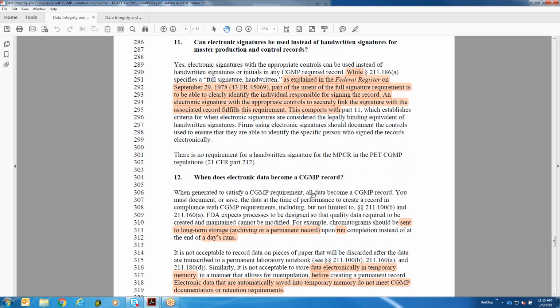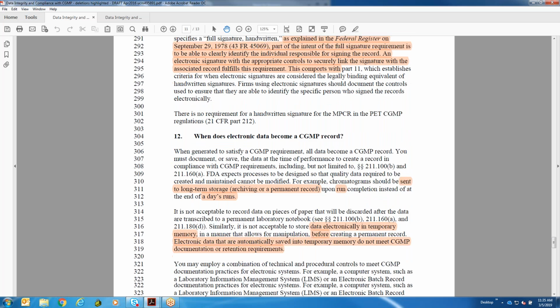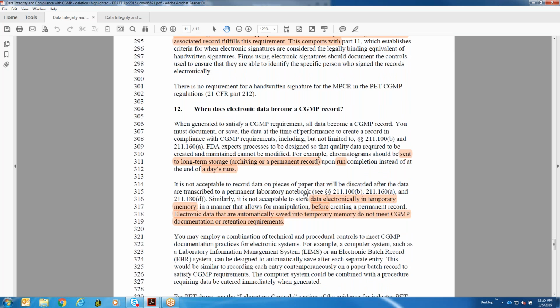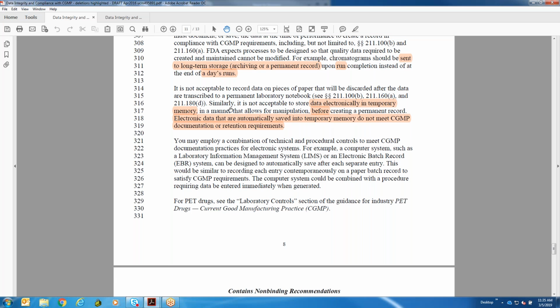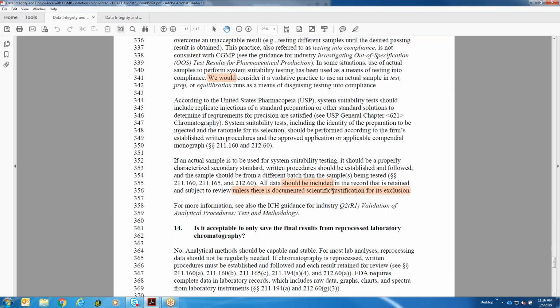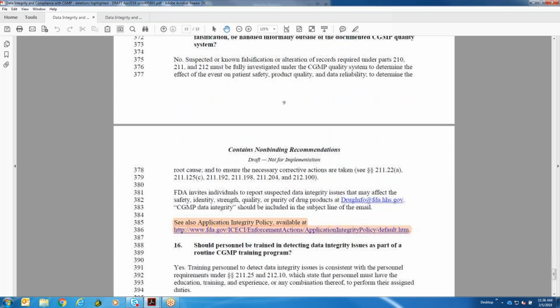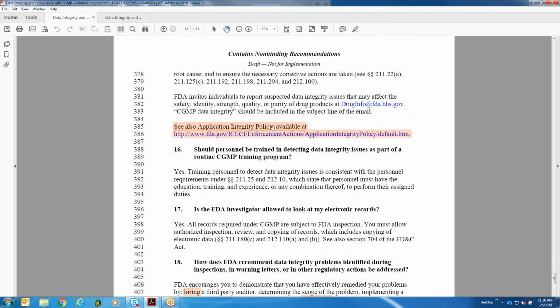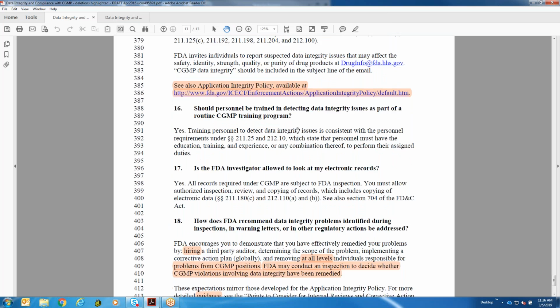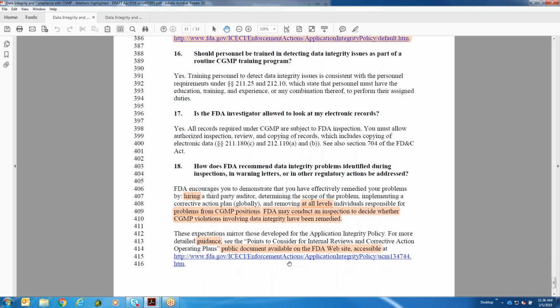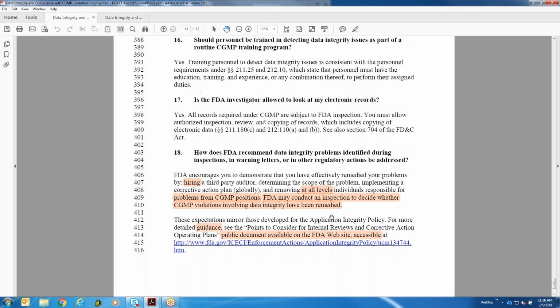Again, this kind of odd temporary memory, this very prescriptive statement. So I think they dropped it because they felt they were overstepping. And then they dropped this first reference to the application integrity policy, but you'll see in the finalized guidance, they did keep it under question 18. And then they dropped this veiled threat that FDA may conduct an inspection.